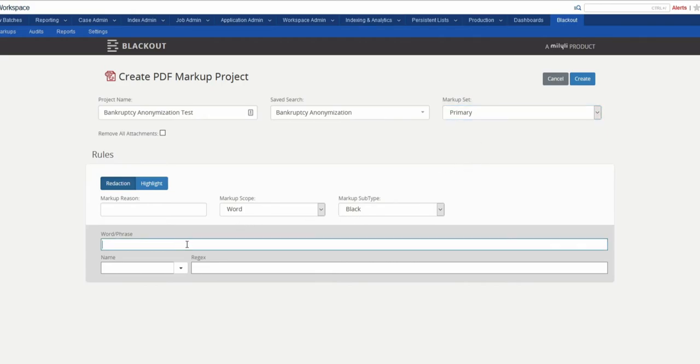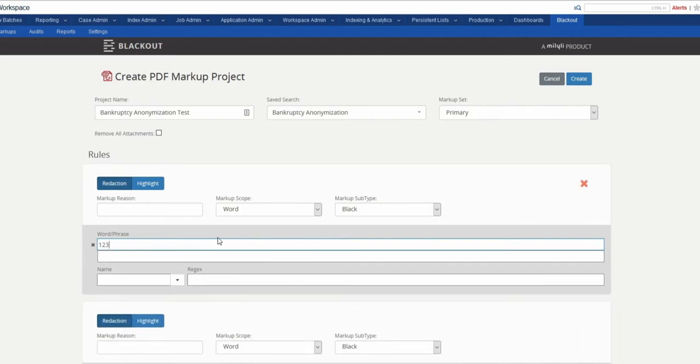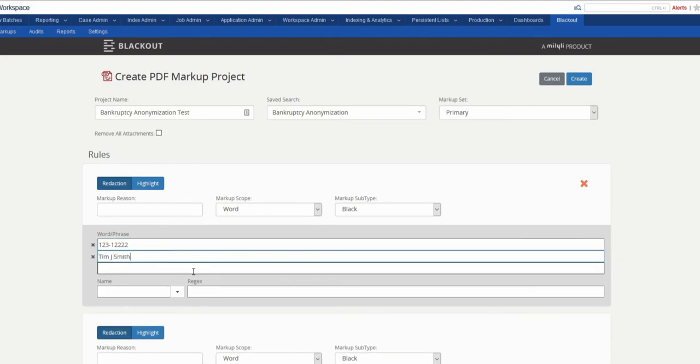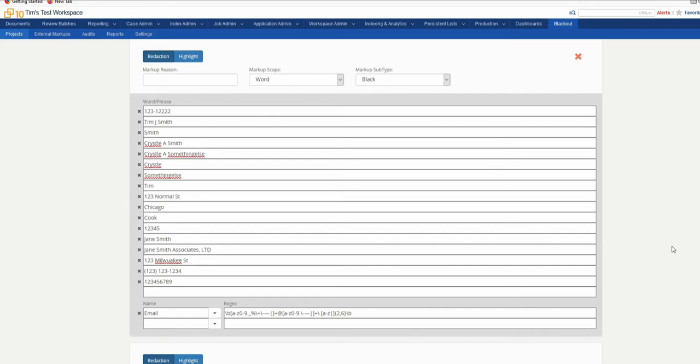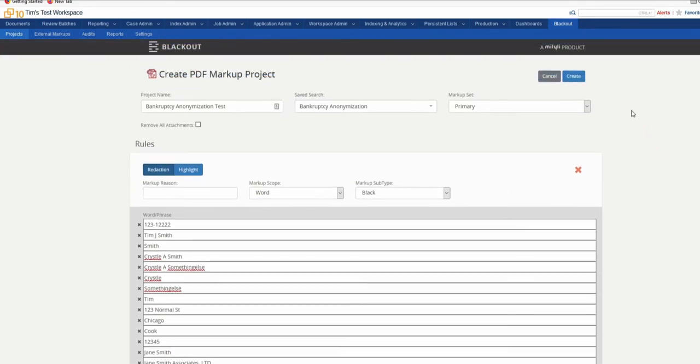Then we're going to put in some of our rules. Some of these rules are going to be pretty straightforward. They're going to be things like our case number. It's going to be our names. So Tim J. Smith was one of the names. We also saw that some of those names didn't necessarily match up perfectly with being the full name. We saw that some of those were on different lines. So we'll put in Smith here just to cover that. I finished putting all of the rules in, and now we're going to go ahead and save this project and jump over and get it running.